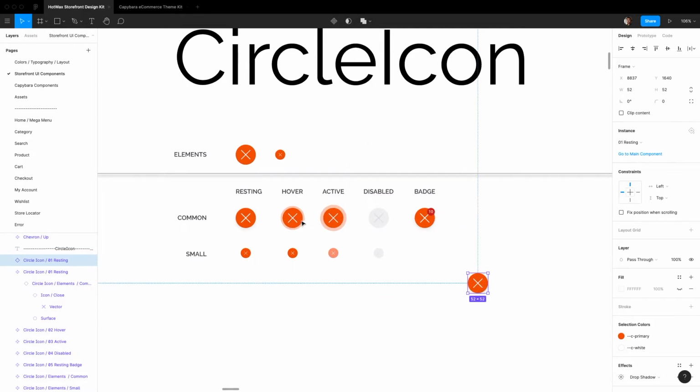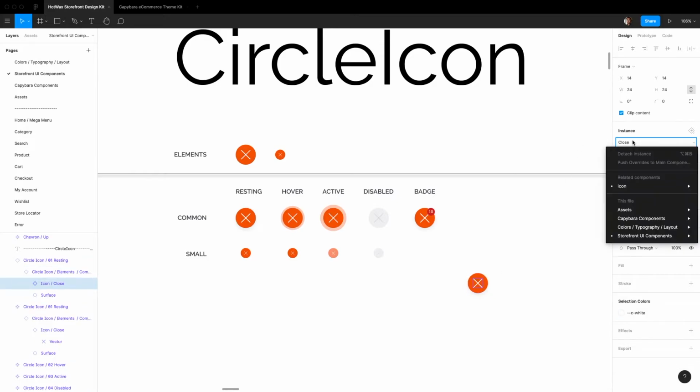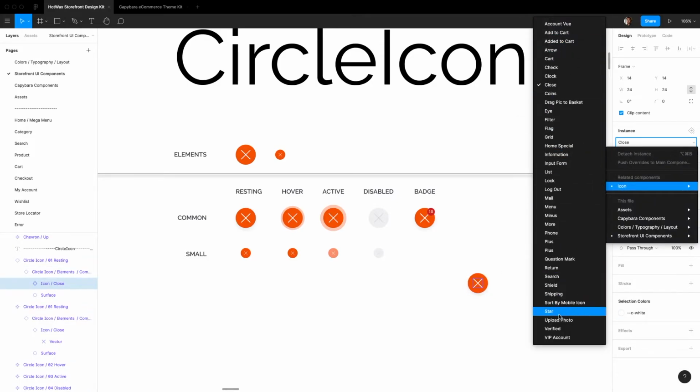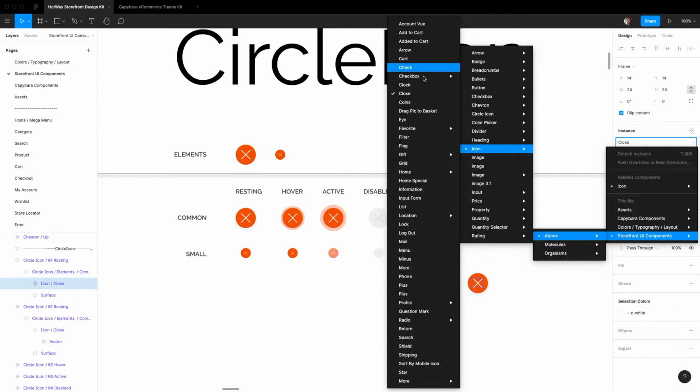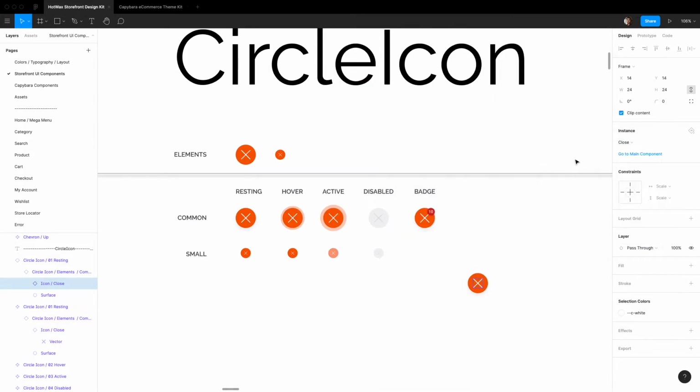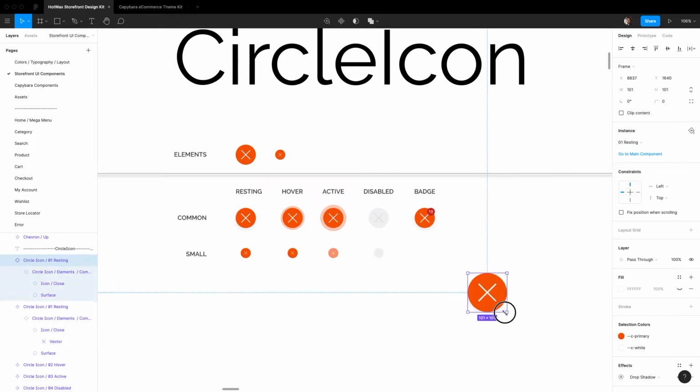And to change the icon, you can just double click on the icon. And right here, you can change the icon from the list of all the icons of Storefront UI. If this doesn't have all of the icons, there's some that have further nesting over here. And if you change the size of the icon, the inside icon size changes too. And yeah, that's pretty much it.